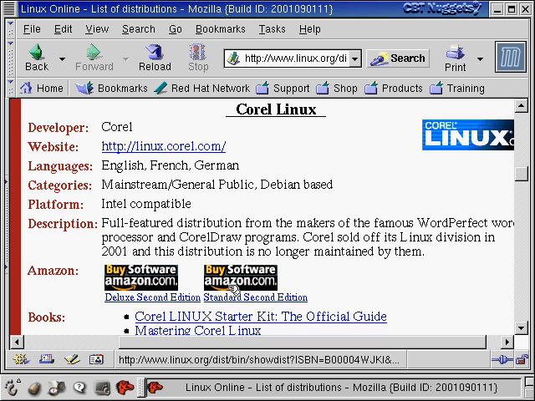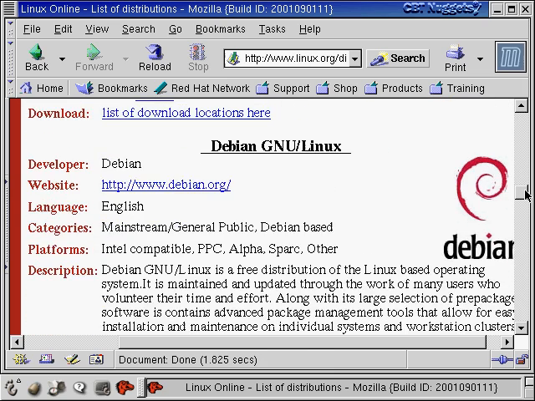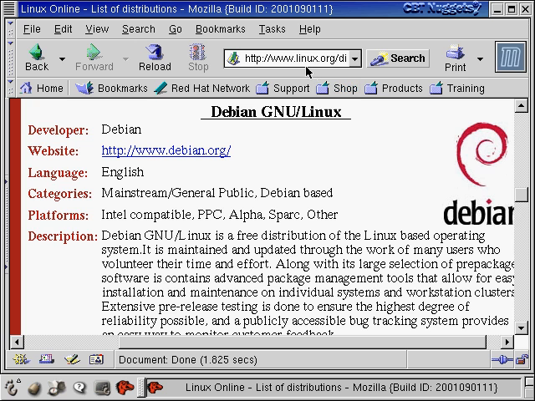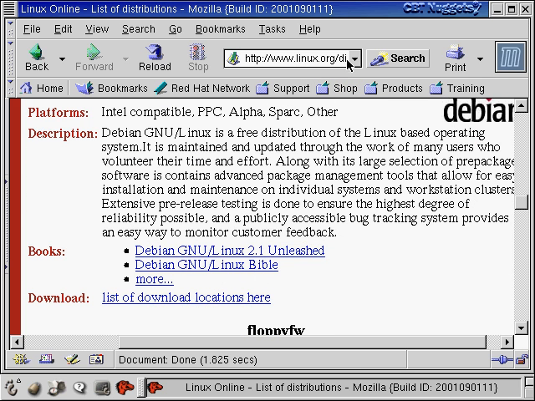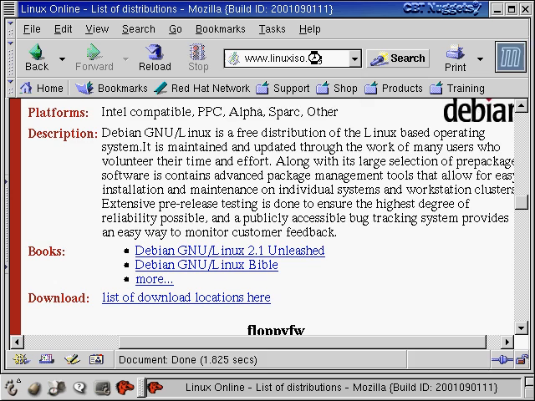There's the website. You can actually buy it right here off of Amazon.com right now. There's books about Corel Linux. There's download locations. Okay, so you can get all this stuff right off the web. Another cool one, here's the Debian Linux one, and again, Debian Linux also has books out there. Another cool site, if you have a CD burner and a pretty fast internet connection, you can go to linuxiso.org.